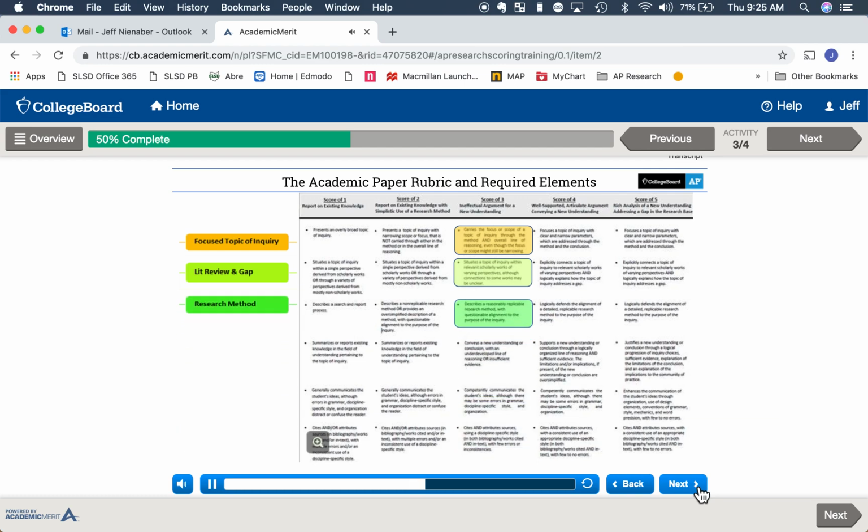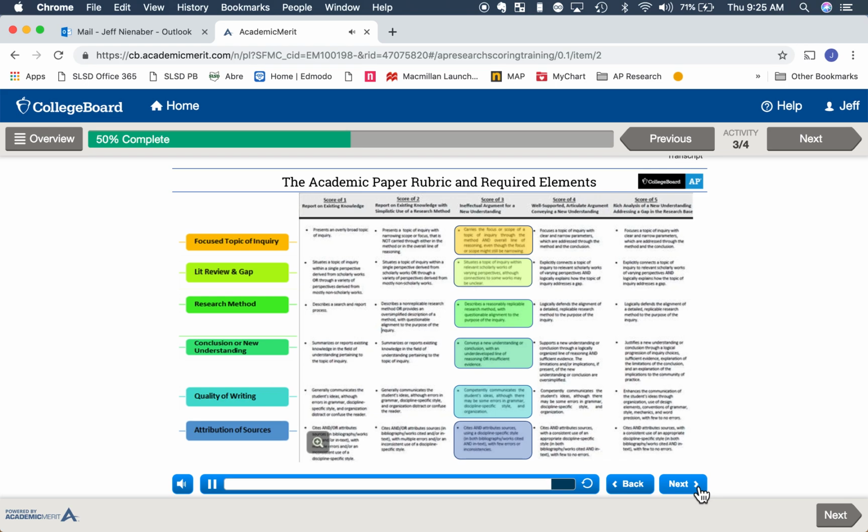The third bullet addresses the extent to which the paper provides a replicable, capital R, research method aligned to the purpose of the inquiry. The fourth bullet focuses on whether or not the paper presents a well-supported new understanding using evidence generated by the student's research method. The fifth bullet pertains to the quality of the writing in terms of style, design choice, word precision, and frequency of errors that can distract or confuse the reader. And finally, the sixth bullet refers to the way the paper handles the citation and attribution of sources.